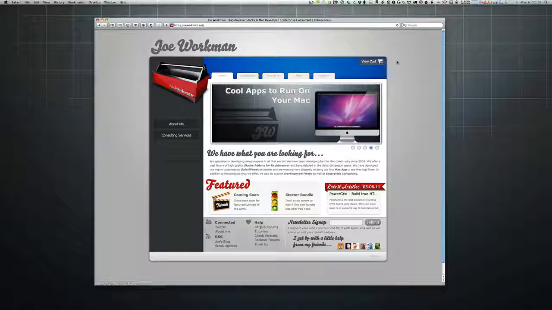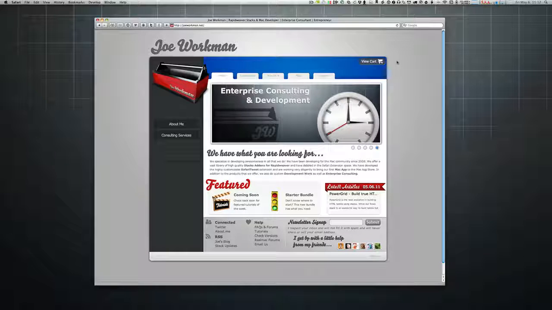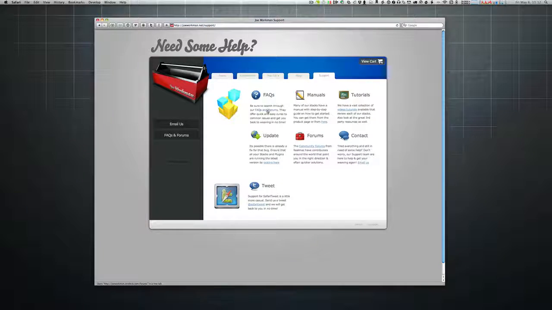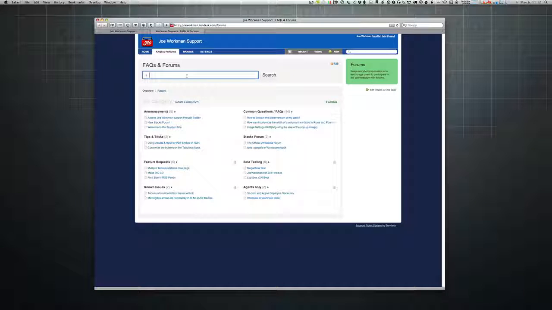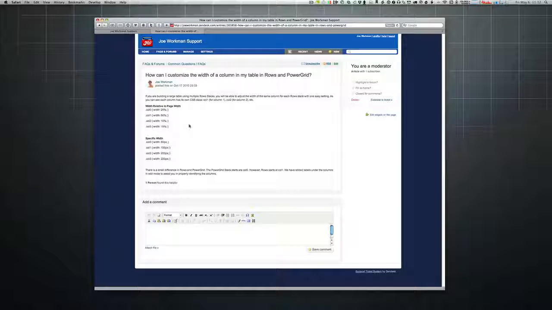Okay, and I believe you can drop out the lines as well, can't you? Yeah, so the border size you can get rid of. If you go to our support page, to our forums and FAQs, you can just search for rows, and there's a post: how do I customize the width of a column in my table in rows and Power Grid? That would be good. It would come in handy if I can use that.